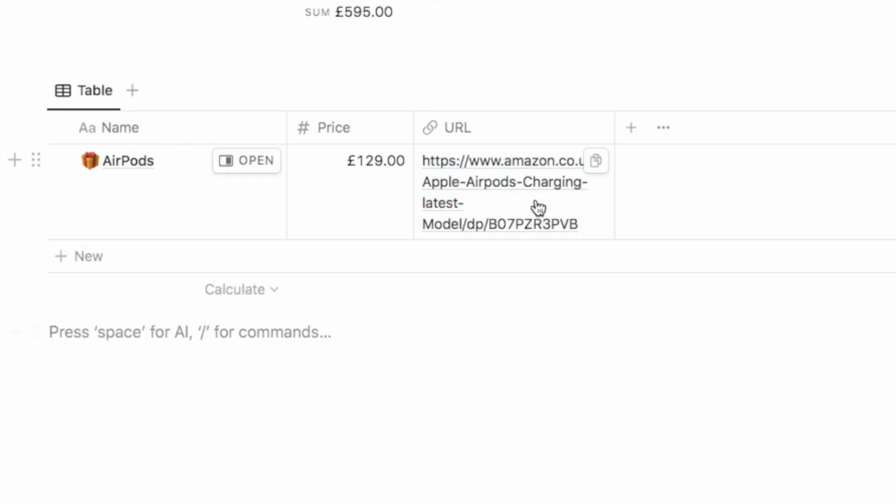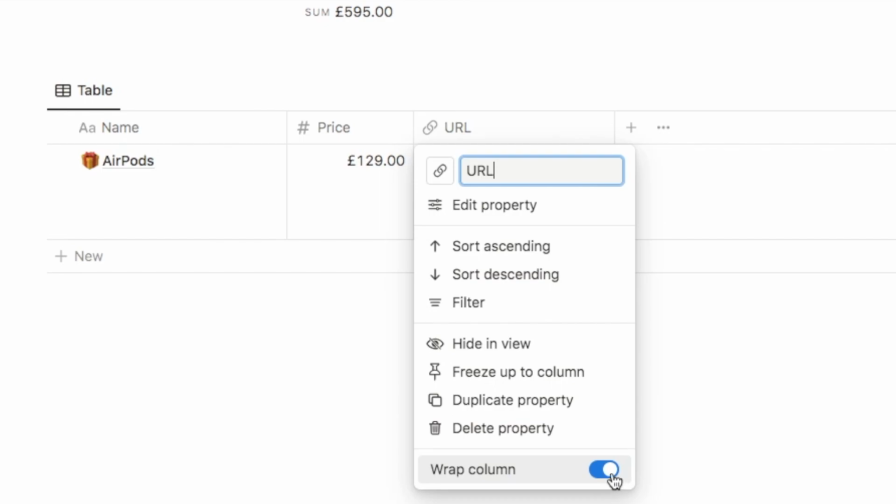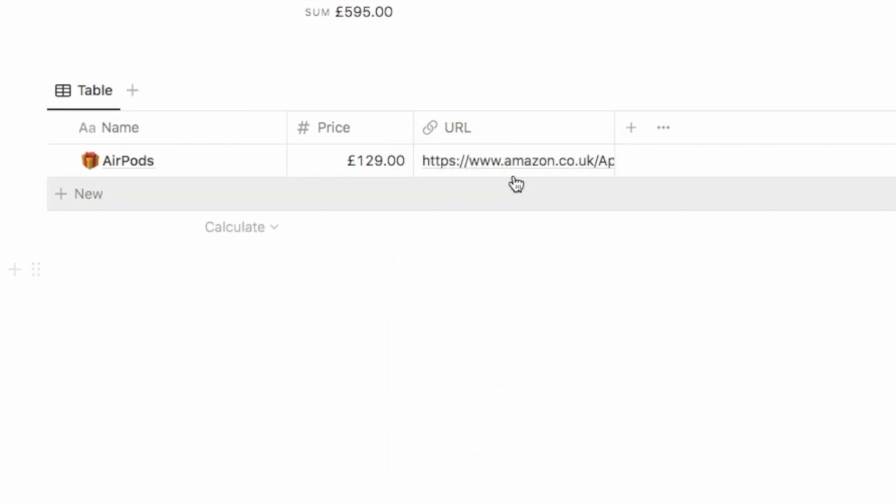So this will automatically wrap the text like this. It does create quite a messy view, especially when you have really long URLs. So I'm actually going to click on URL, and here where it says wrap column, I'm just going to switch that off. So it actually just shows the start of the URL. It just looks a little bit neater. You can still click directly from here to be taken to the link, so it doesn't take away the functionality at all, and it looks a lot cleaner.